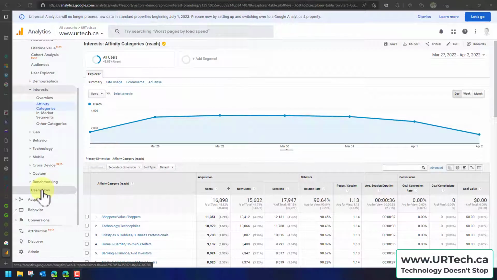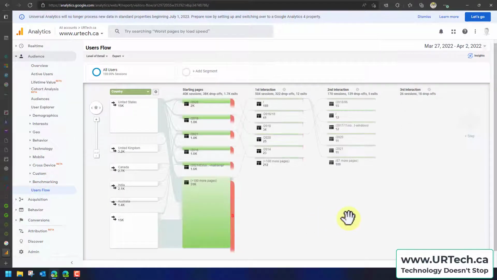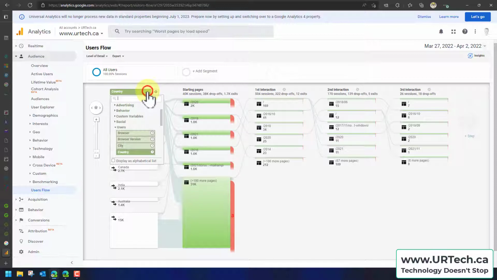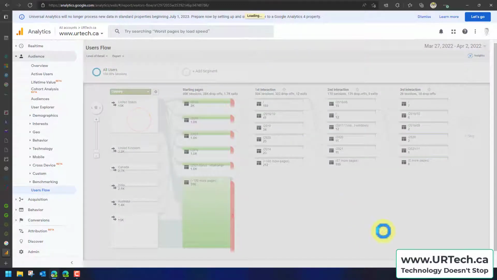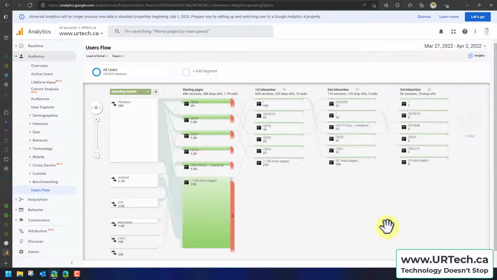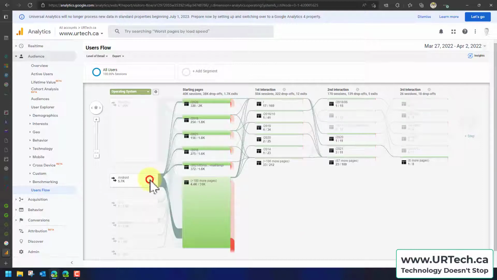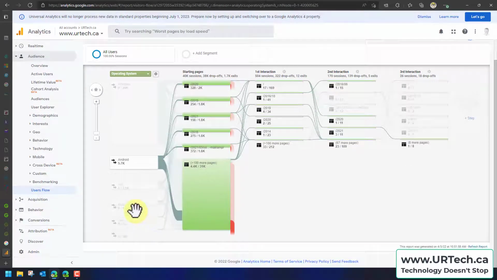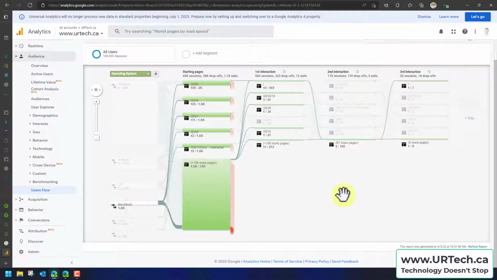Now let's go down to user flow. This is quite interesting. It shows you how people from, well, whatever your source is here, in this case country, flow through your site. So I'll change it from country to, well, let's click on users and get something a little more interesting. So let's go to operating system. So we'll see how people that are connecting from different systems flow. So that's Windows. Then let's click on Android and click highlight traffic through here. And then let's see how the Mac people do. So that's kind of interesting.